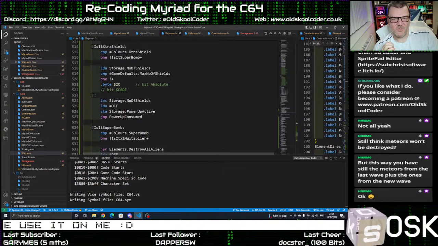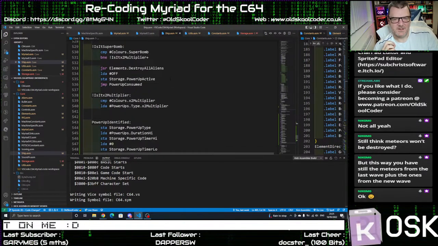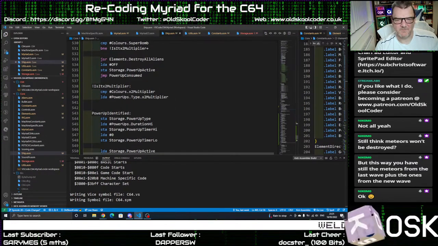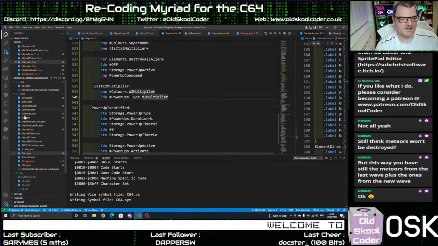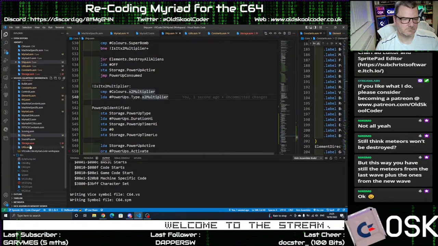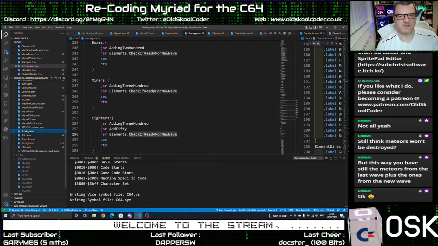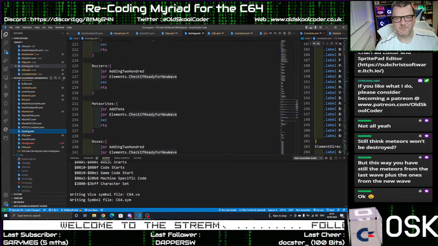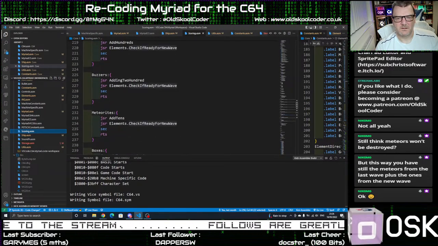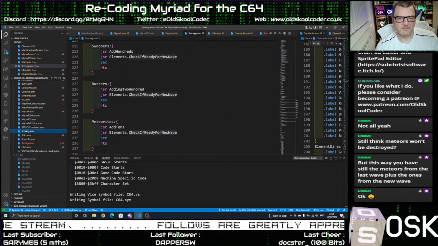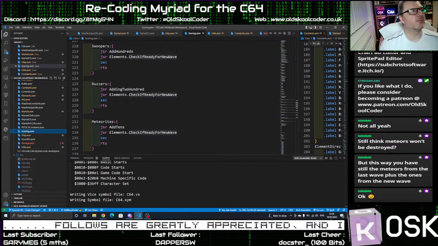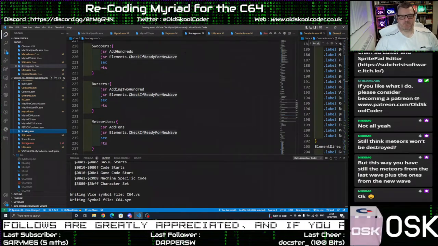Right, so we've got the timer in place, so we need to do this. We'll do the multiplier now. So basically, in scoring, we need to check that our flag is set. Yeah.